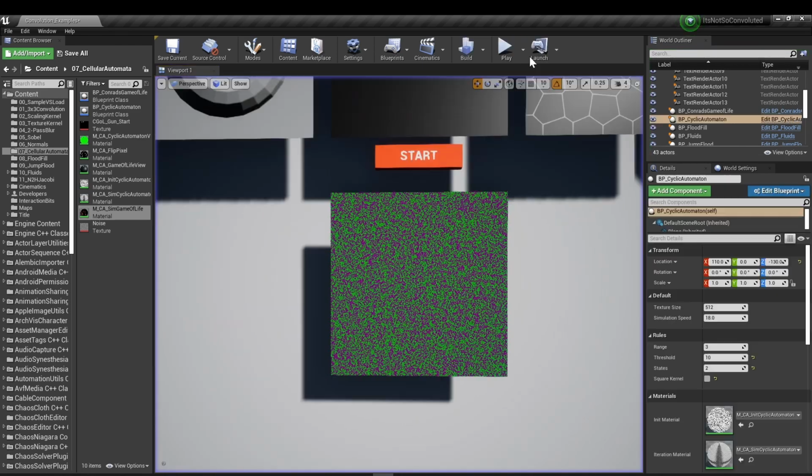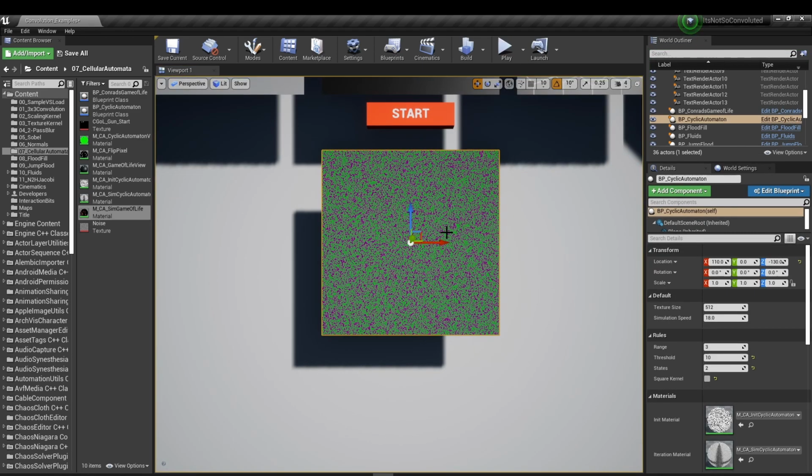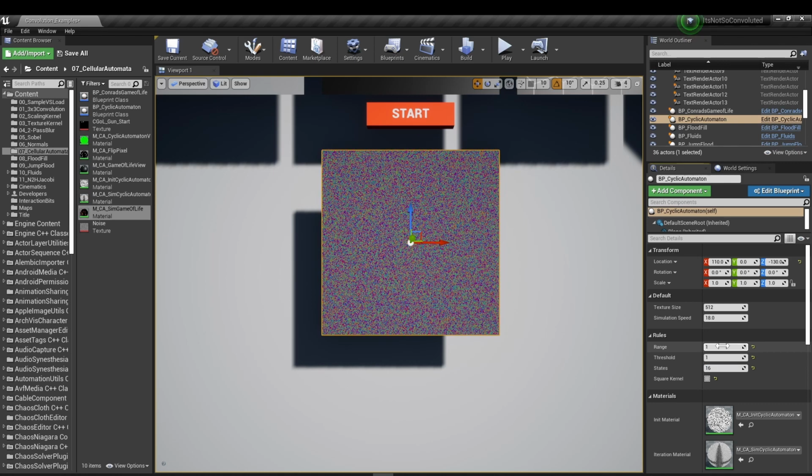A stalling choice is going to be most of the configurations that you choose. You can try playing around with that. But a cyclic one that we can try is one that just goes a range of 1. So that's a 3x3. A threshold of 1, which means just finding one that matches the criteria. And then we go all the way up to 16 states.